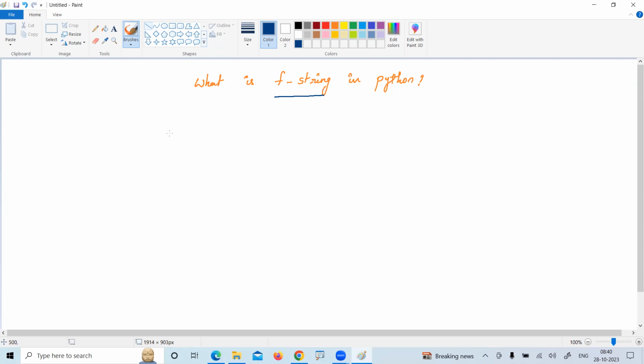See, for example, if there are two variables, a and b values, if you want to print a value and b value, suppose in two lines, my output should come like this. A value equals to 10, b value equals to 20.